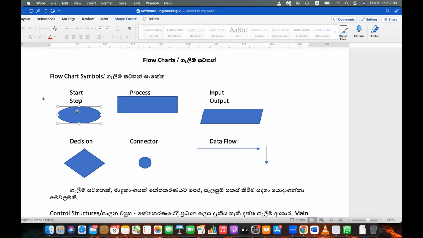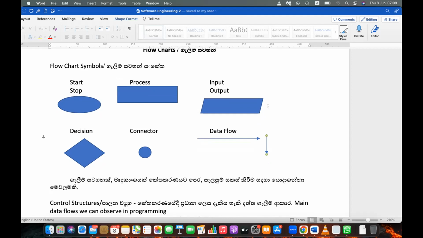Start and stop will be denoted by an ellipse. Process is a rectangle. Input output is displayed using a parallelogram. Decision is a diamond. Connector is a small circle, and data flow is displayed by using arrows. So this is how we represent things symbolically.